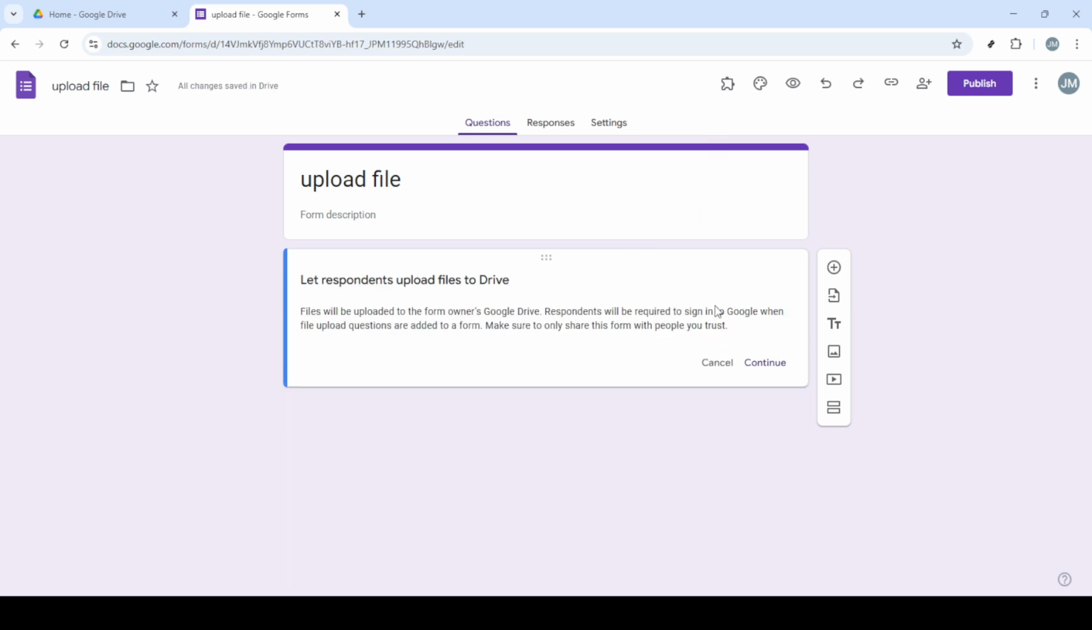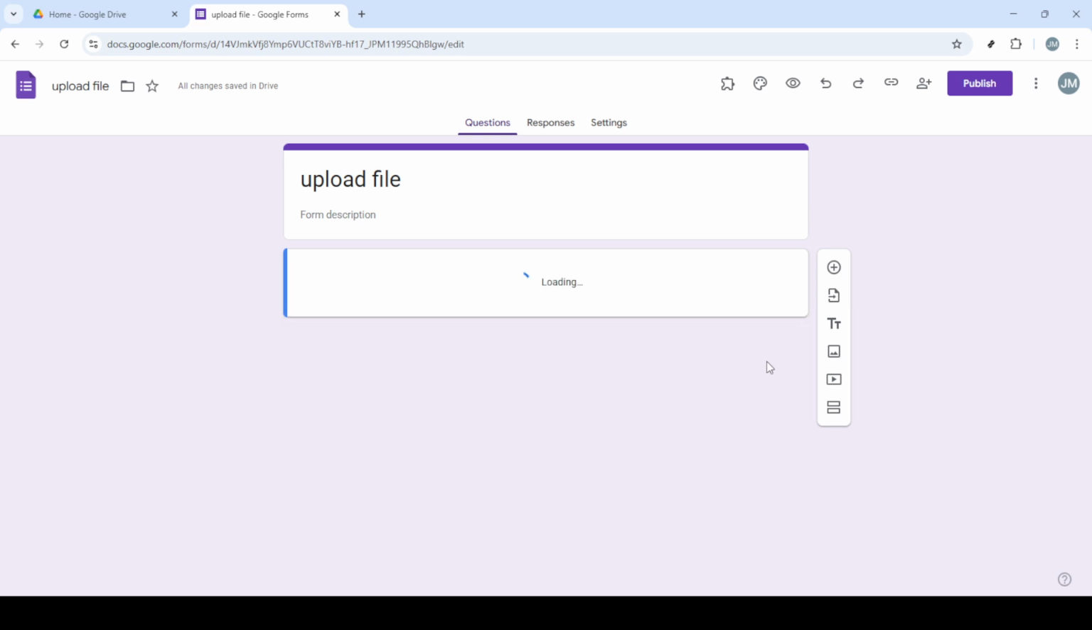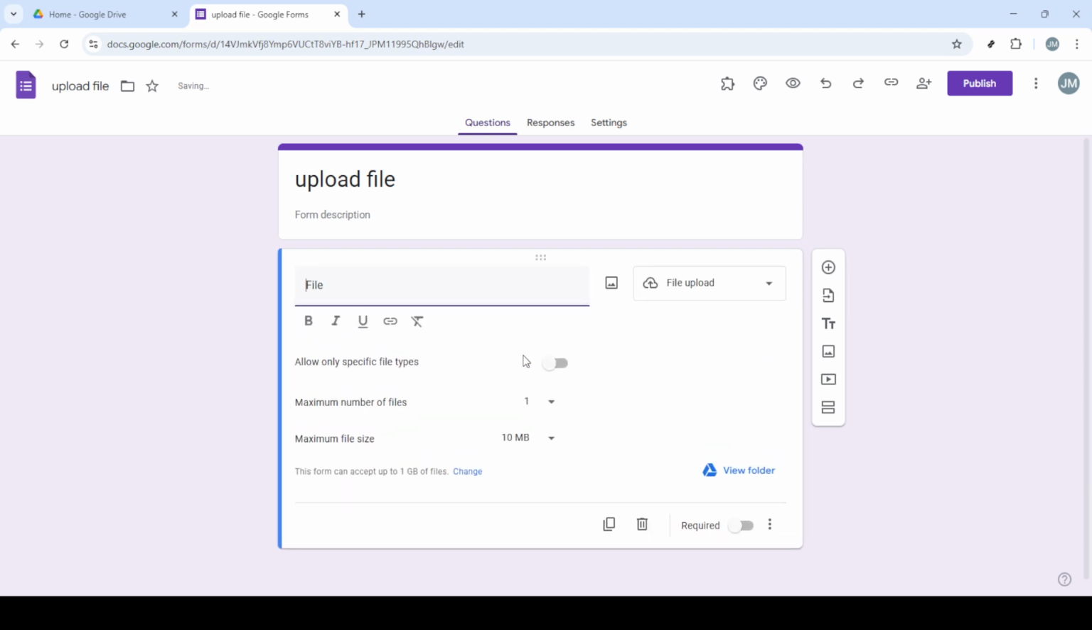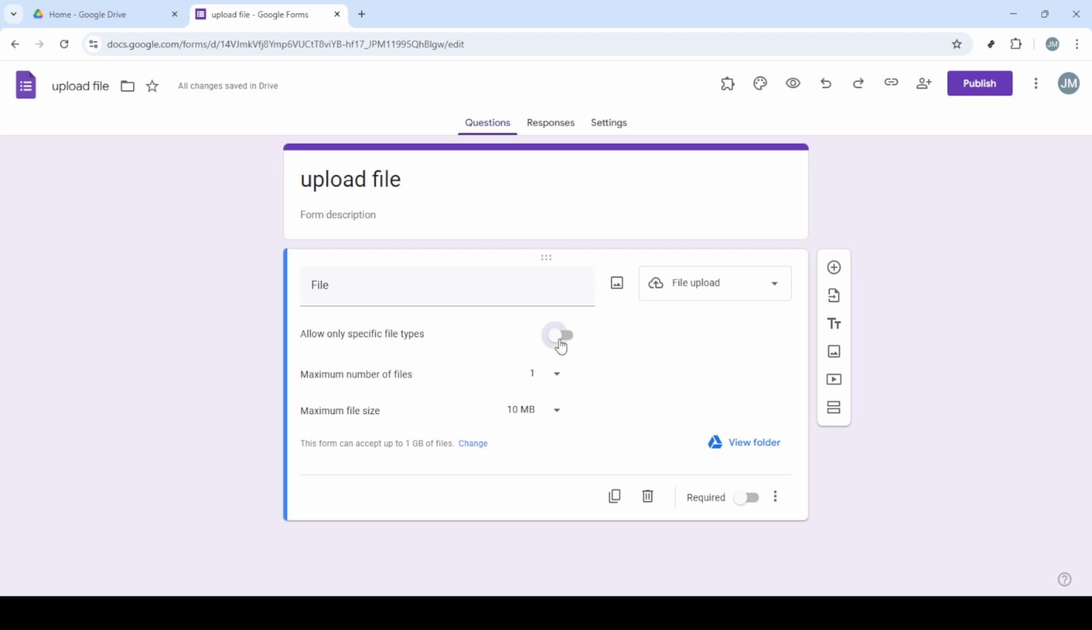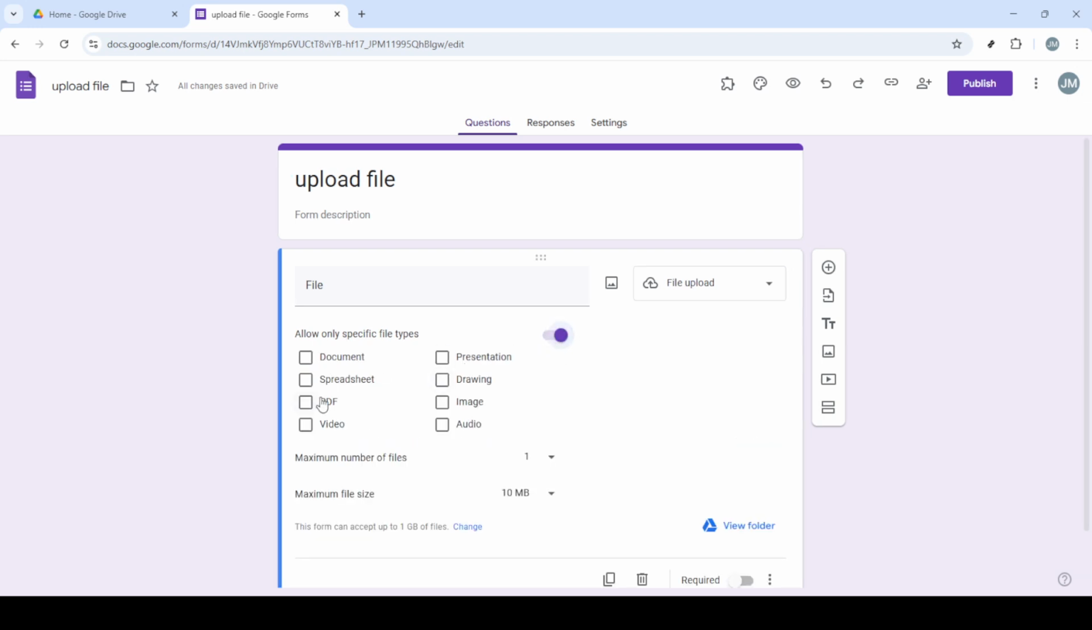Now direct your attention to the Responses tab at the top of the form. This tab allows you to configure how you'll collect your responses. Here's where the magic happens. Click on File Upload. A pop-up message will appear, usually telling you that uploading files will store them in your Google Drive. Click Continue to confirm this setup.